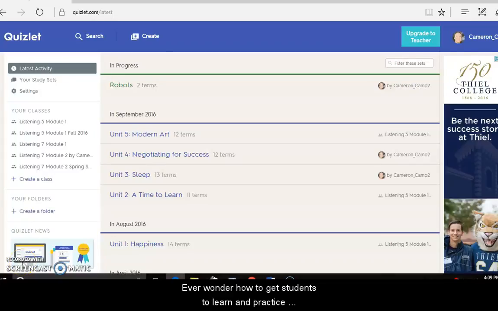Ever wonder how to get students to learn and practice vocab in class and on their own? Don't have time to make up new games or even tests? There's an answer that both you as a teacher and the students will like. It's called Quizlet, and as a teacher I've used this to help my own students study. It's easy to set up and best of all it's free.